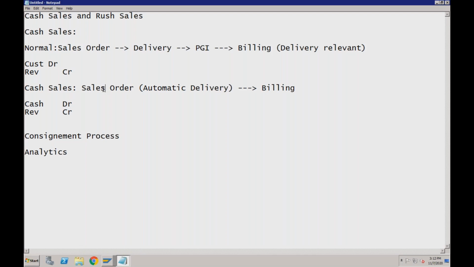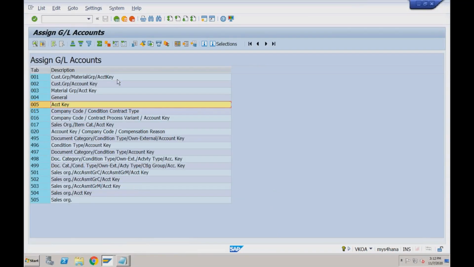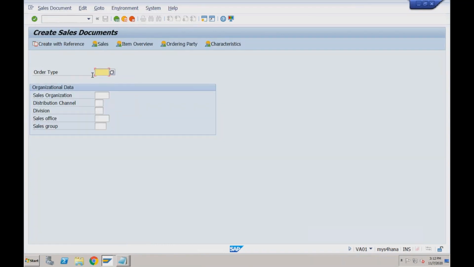Understood. I'll show you one entire process in the system. So normally, for this kind of orders, we have a separate sales order type. If I go to transaction VA01, that is the reason SAP has provided various different sales order types, so that based on this, what should happen to the delivery, what should happen to the invoice, we can configure those things.